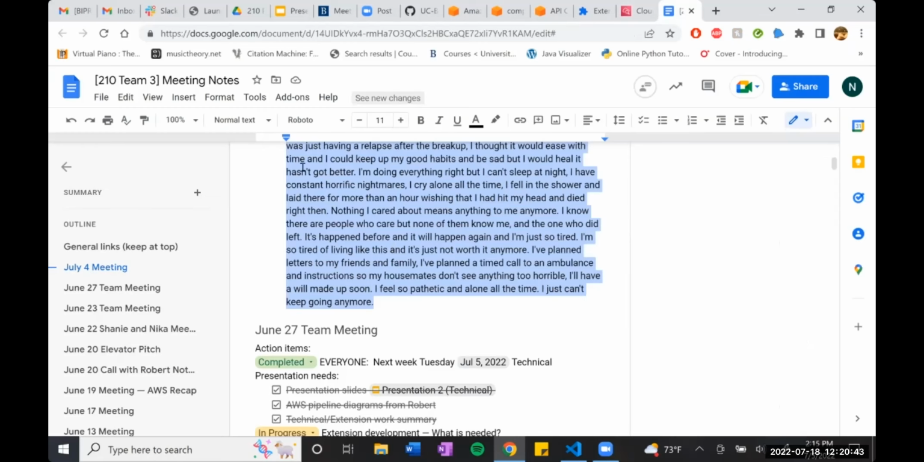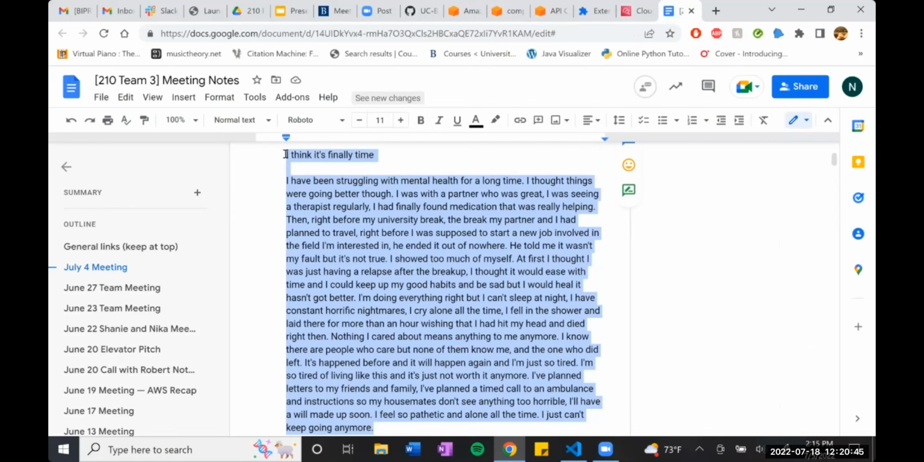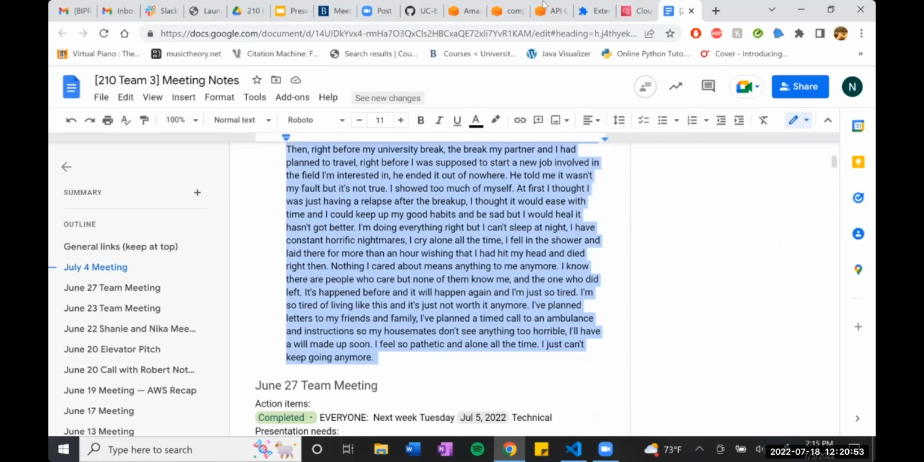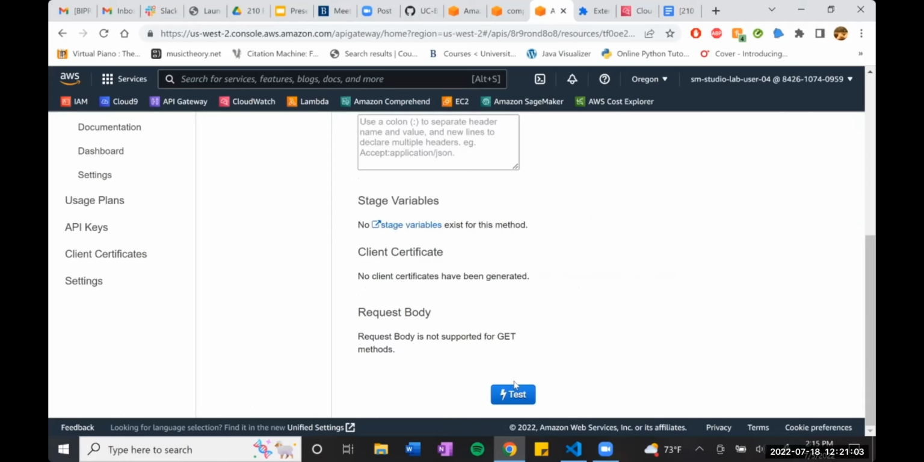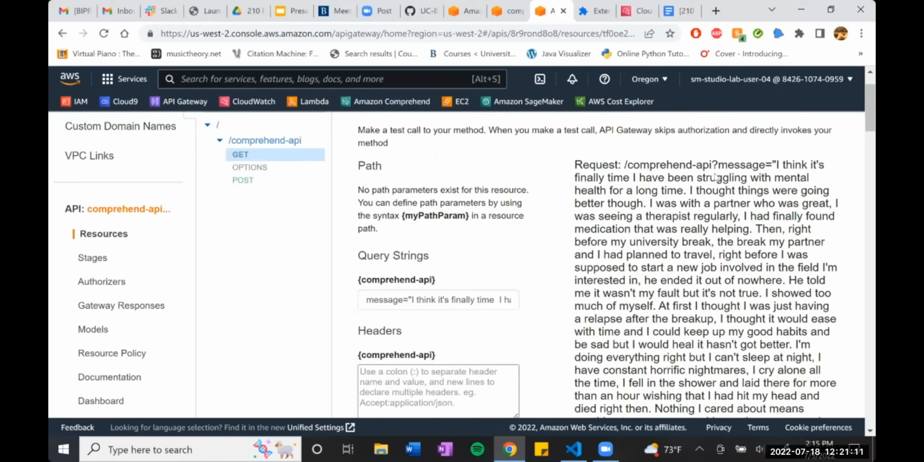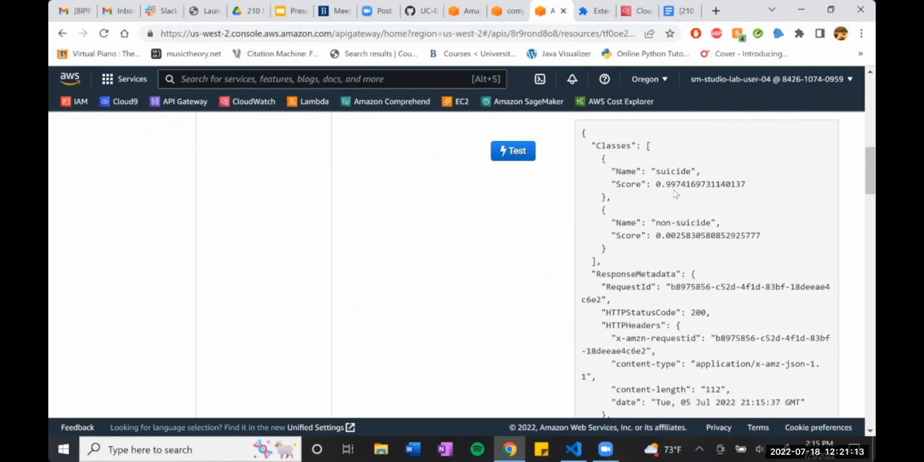So I'm just going to use this text that we got from the suicide page on Reddit. And we made sure that this was not one of the examples that was in our training data, to avoid overfit. So if you input it like this and you click on test, basically then it just shows up on the side, it shows the request, and it shows that it's working correctly, and it correctly classified it as suicide with a chance of 99.7%.